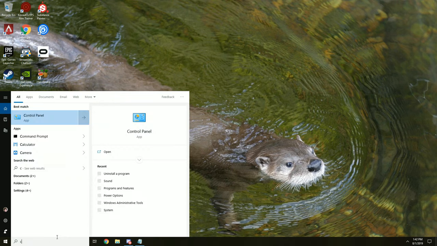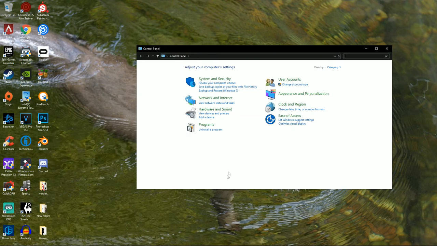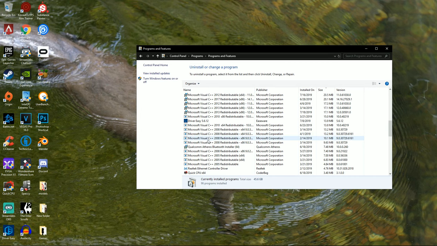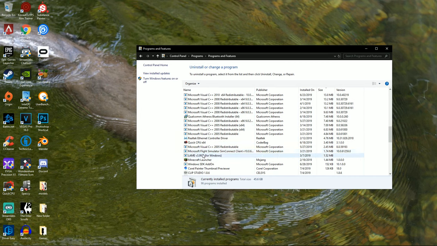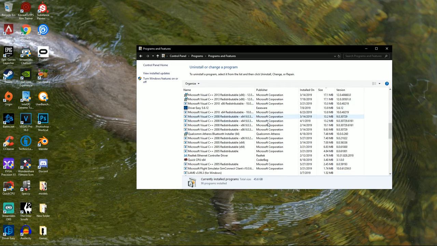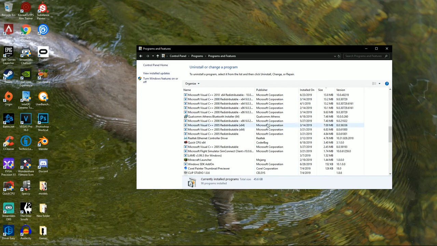Next is going to be something pretty simple. You're going to go to control panel, uninstall program. Once you're in here, guys, all you're going to want to do is go through here, uninstall the things that you no longer use. And if you don't know what it is, look it up. And if it's by Microsoft or Intel or any of that, obviously don't uninstall it. But if you don't know what it is, look it up. And if you still don't know what it is, leave it alone.